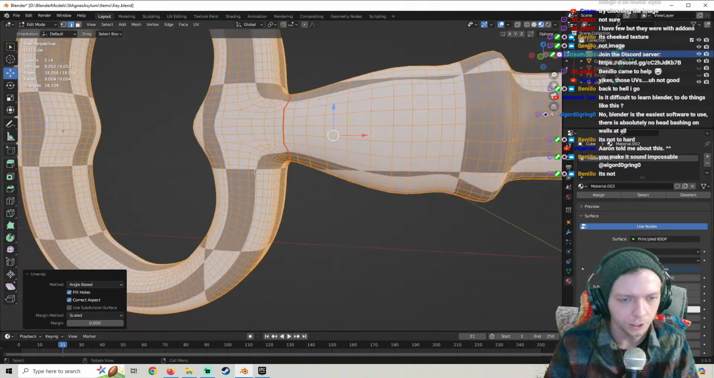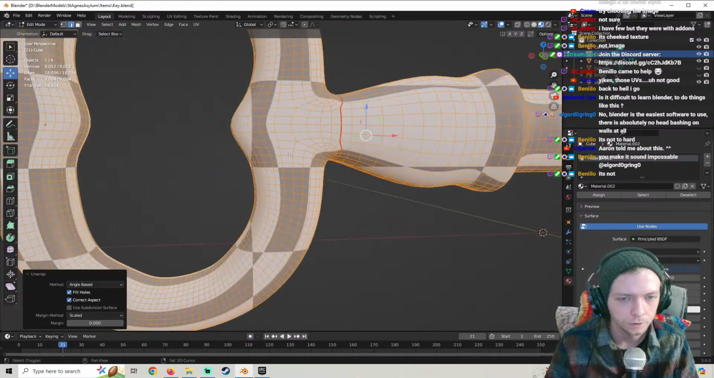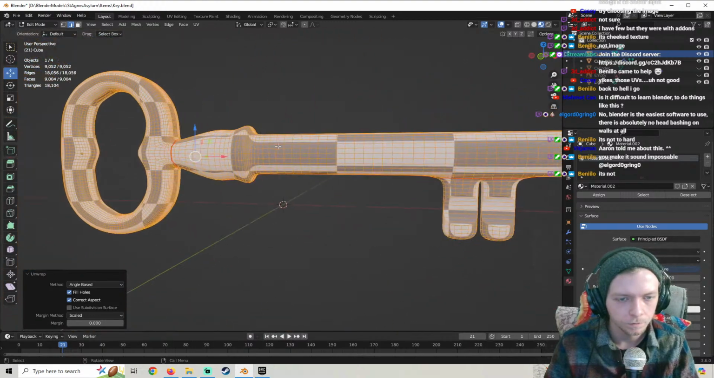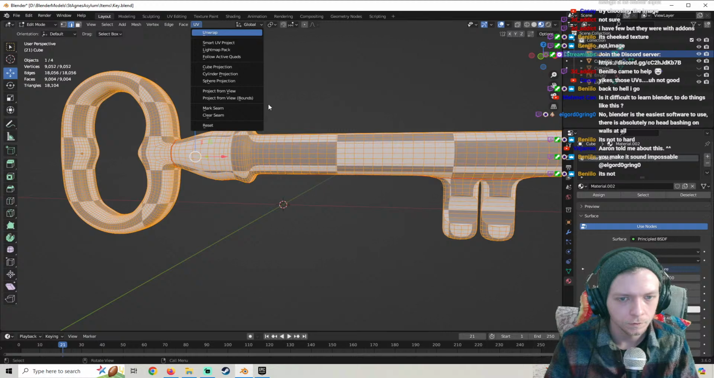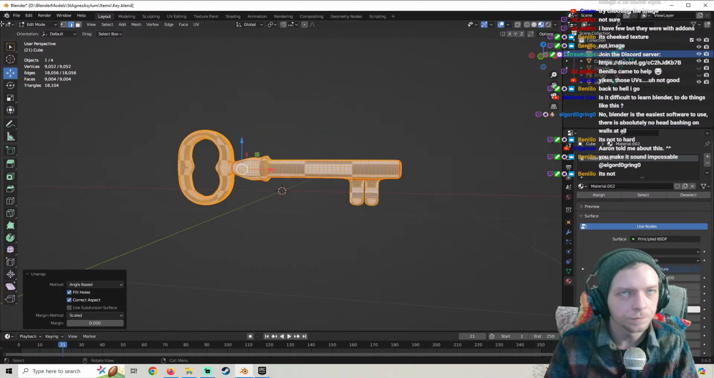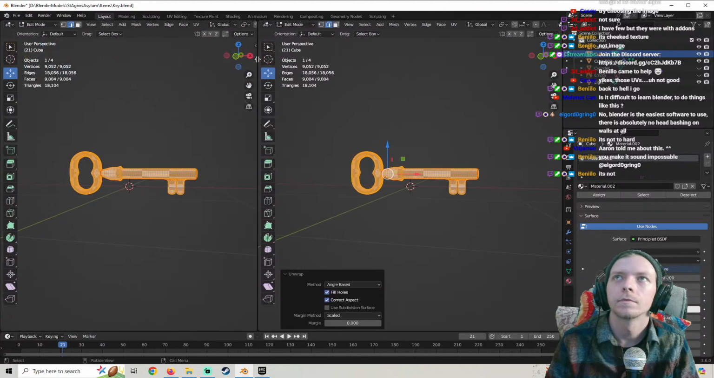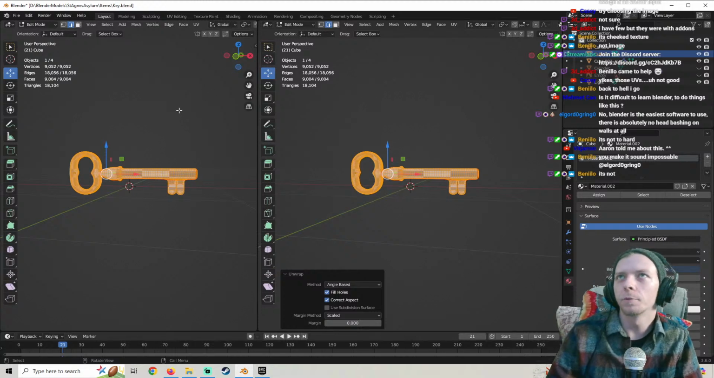So I see it cut it right here and right here. That didn't change anything. Aaron told me about this?